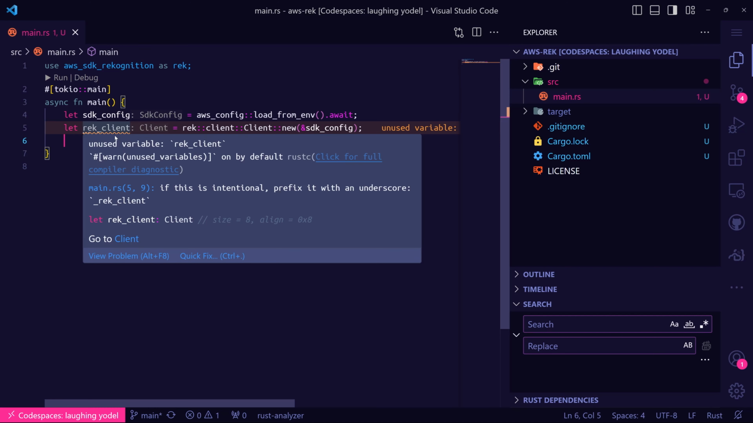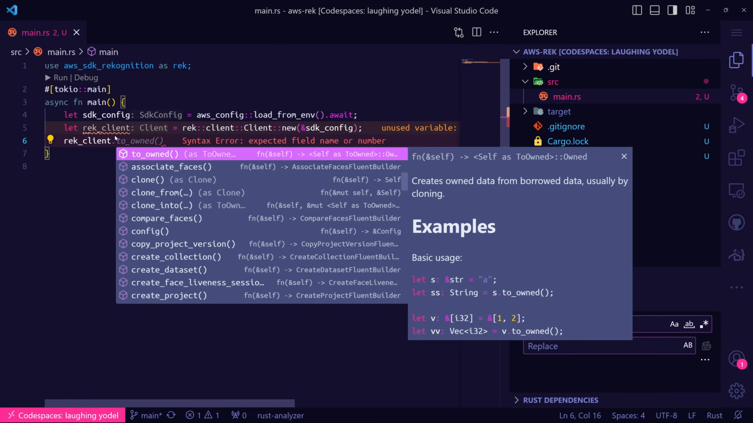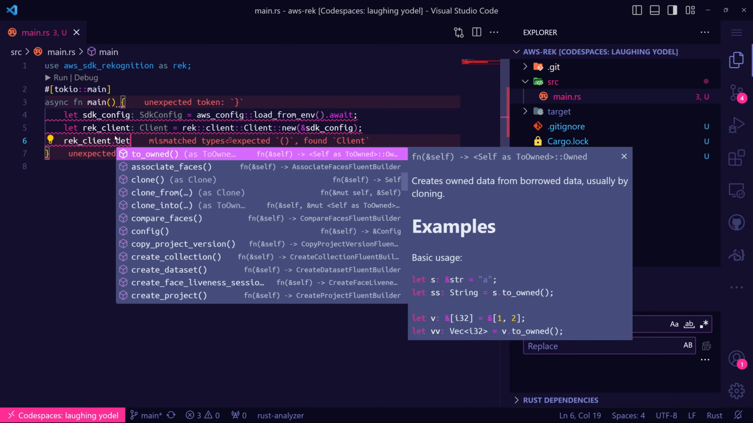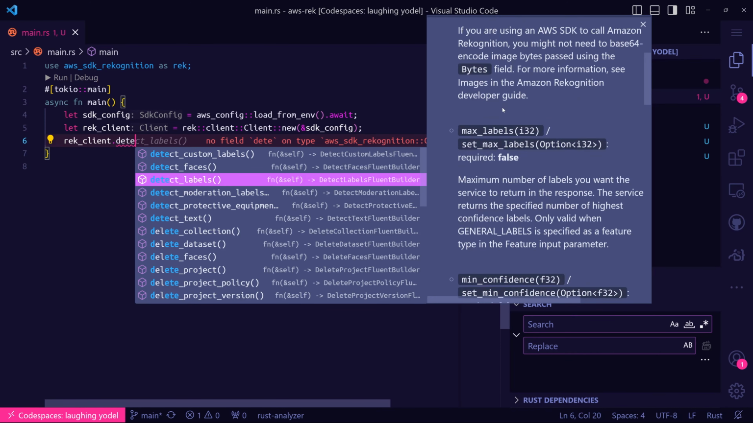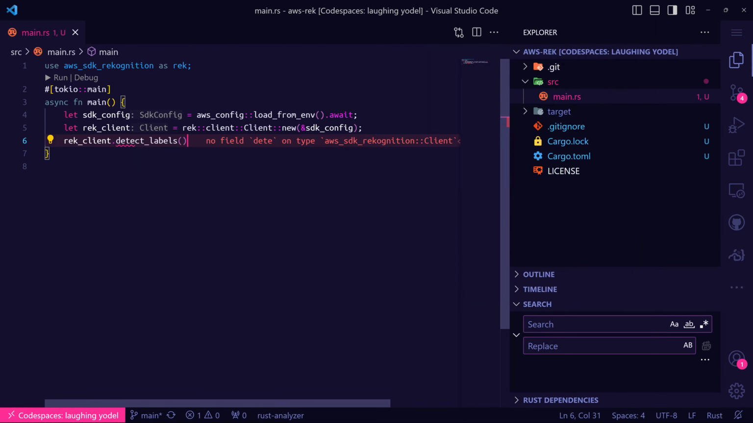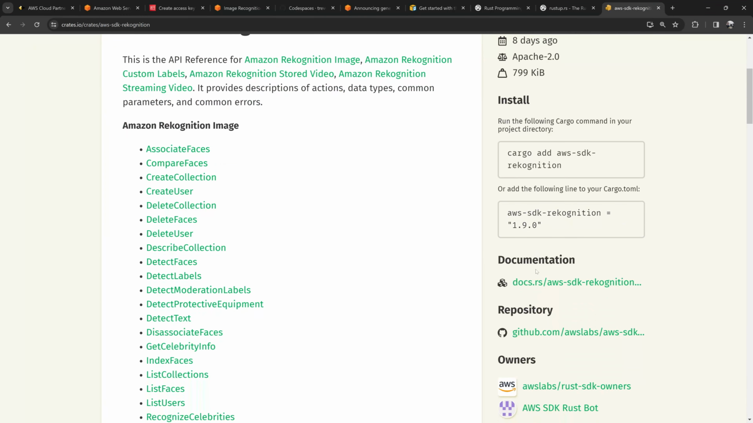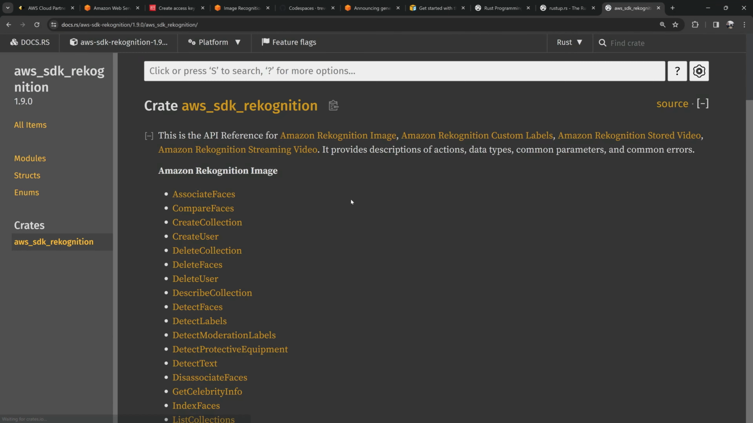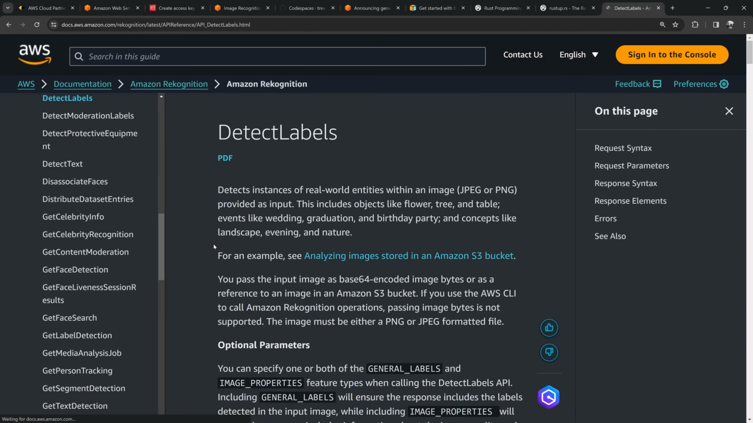Let's head over to the documentation and take a look at how to call the rec client dot detect labels right here. And we're going to take a look at the different input parameters that we can pass into this function call in AWS Rekognition. So let's head over to our browser here, go to the Rekognition documentation over at docs.rs, and then we're going to go take a look at the detect labels function here.